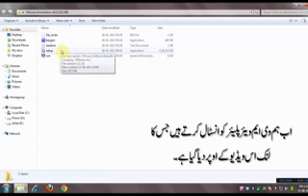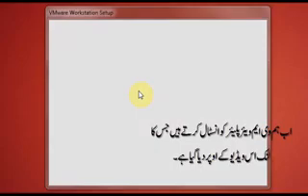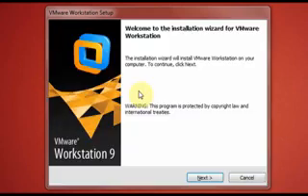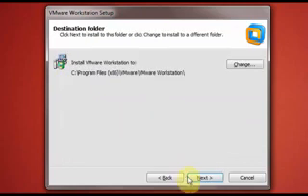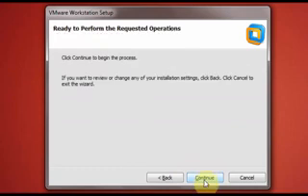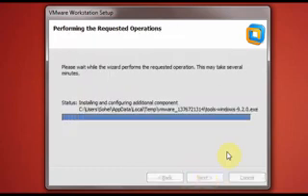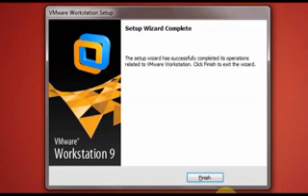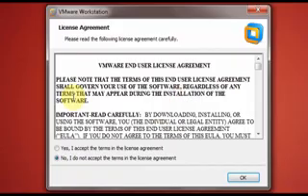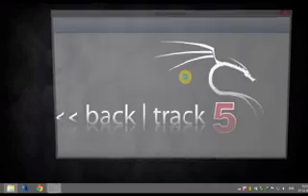Right now I am using VMware Workstation 9 for Windows, but don't worry, the whole process is also the same for VMware Workstation 10. Now to start installation click on Next. Now select Typical and click on Next. Next, Next. Continue. Skip and finish. OK, now installation is done, go ahead and fire up VMware Workstation. Select Yes to accept the license agreement and click on OK.